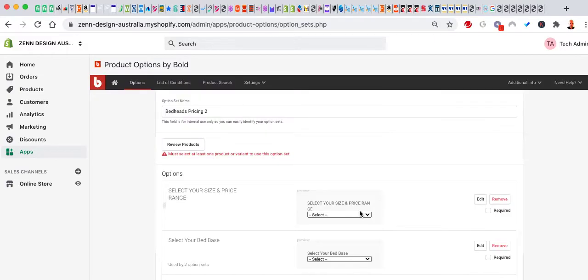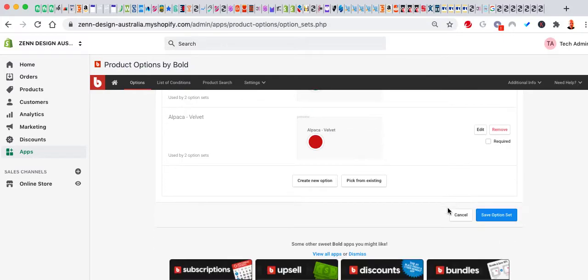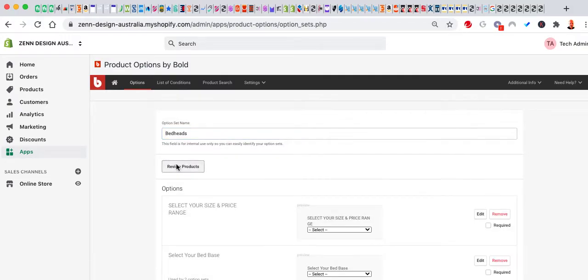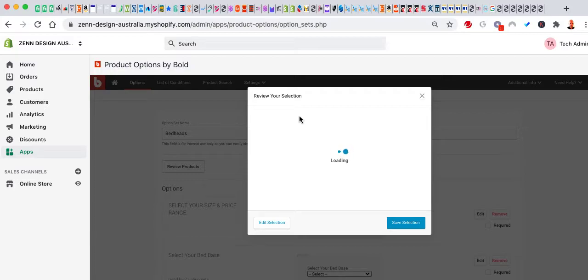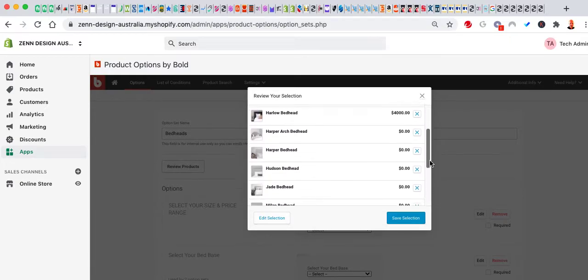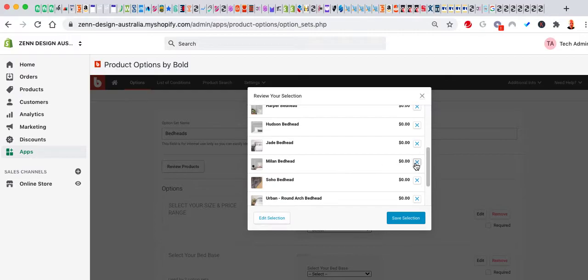Okay. So now this same pricing has been added twice to Milan. So if I go to the Milan product, I'll see two sets of drop-downs and everything. So I should come back into the original bedheads, right? And I click on View Products, and then I'll find Milan, and I'll remove it from this one. I don't know if you're going to need to do this, but it's for instructional purposes. I'll remove it.